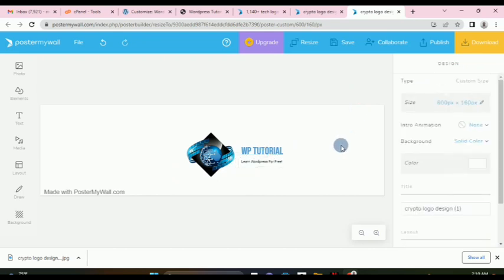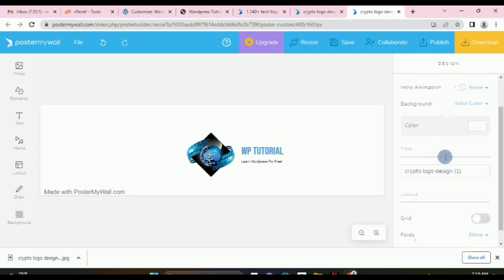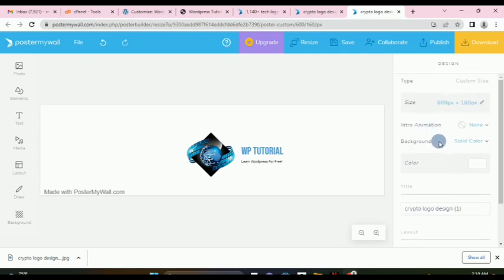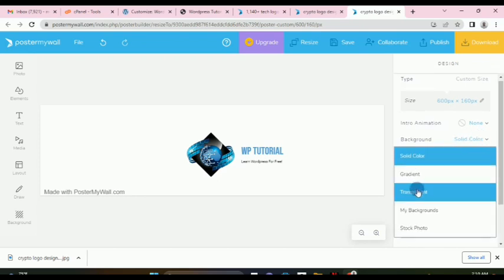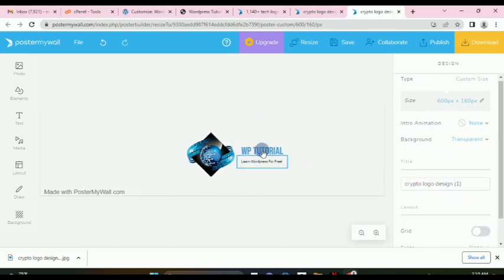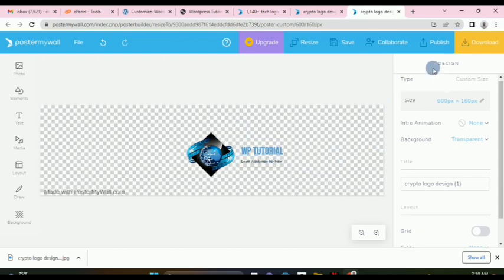And then the background. So we can go to background where it says solid color. We can say transparent, so that the background will be transparent. And then we can go ahead and download.